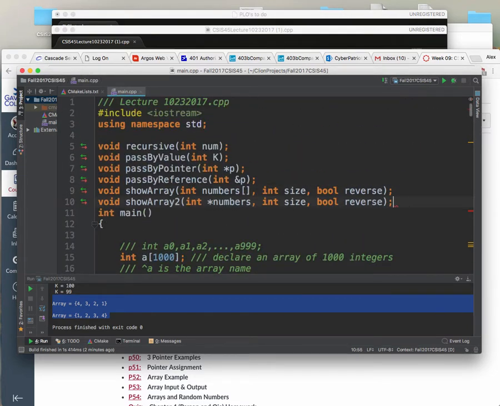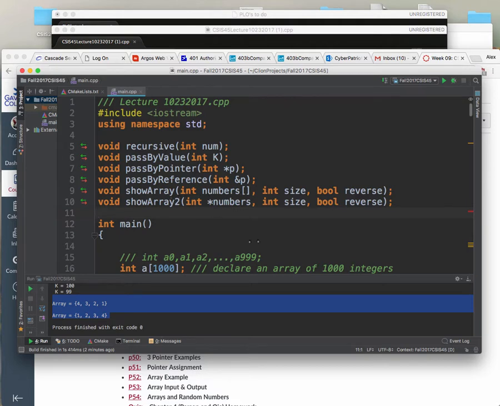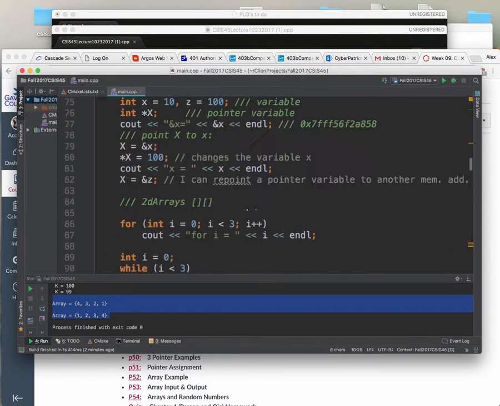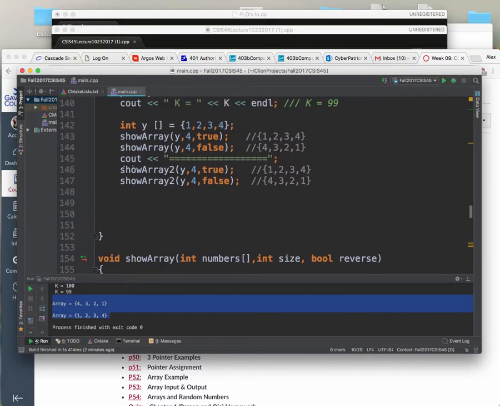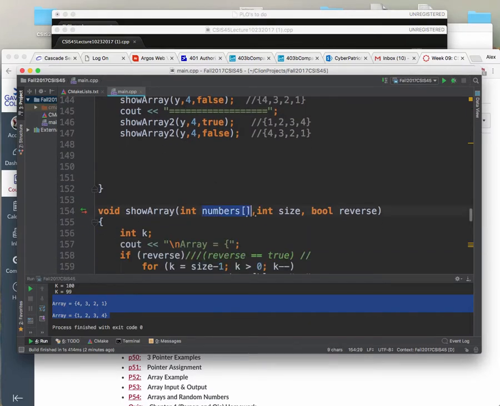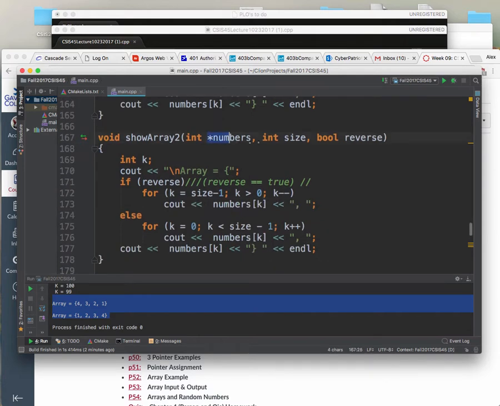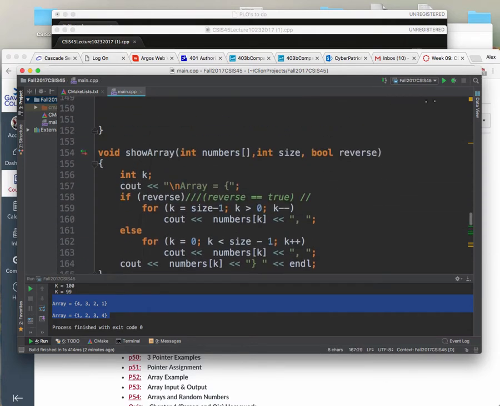Alright, so it's basically the same thing, right? It's the same function. The only thing that's different is I'm changing this variable here from having square brackets to making it a pointer. Okay? And if it works exactly the same way, then you're going to realize that what I'm actually doing in this syntax right here is sending a pointer to the array, just like I did on the one underneath it. Alright, so I'll run it again.